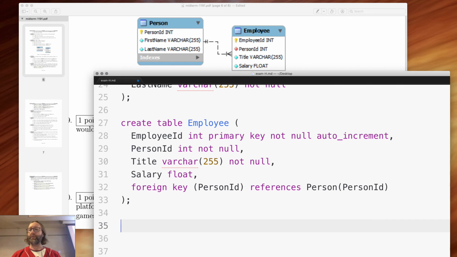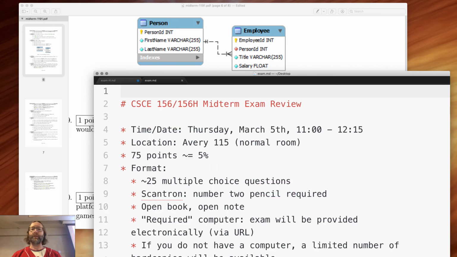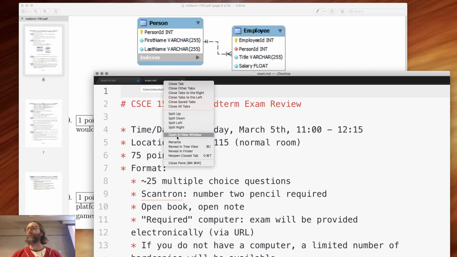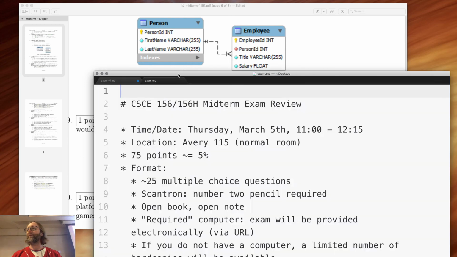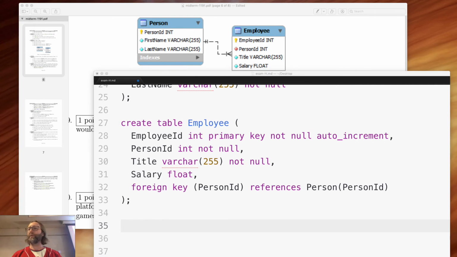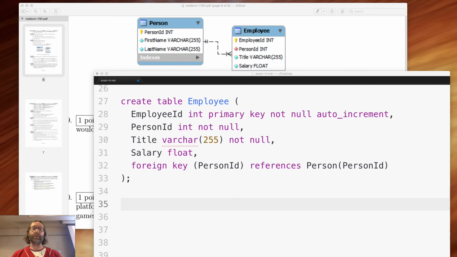I'm going to have to remember what we did. What kind of queries would you want to run on this? There we go. I can look at what queries I thought of this morning. What queries would you run?